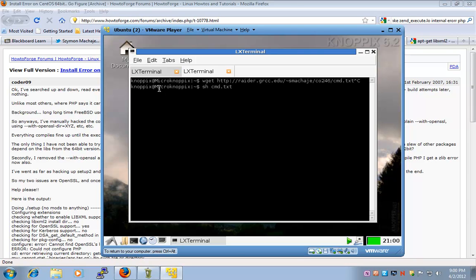And I'm doing it for you because I feel responsible for all the work you've done a minute ago. All right. You have to type in sh first. So you see that it says sh space cmd.txt. Yeah.